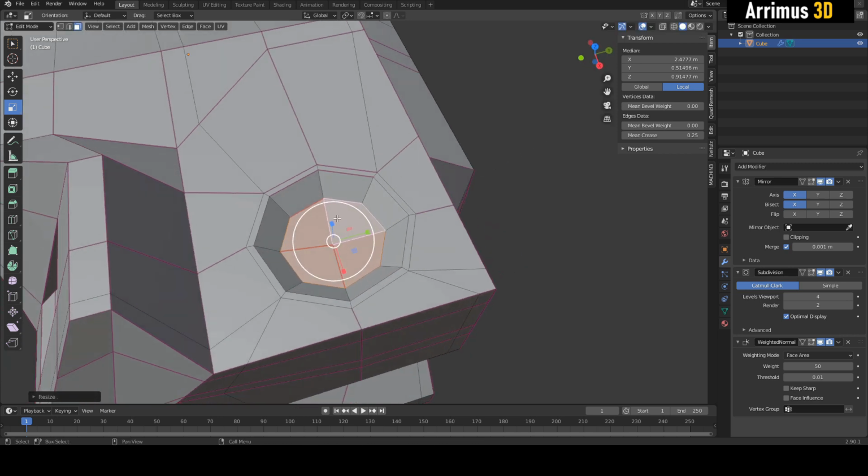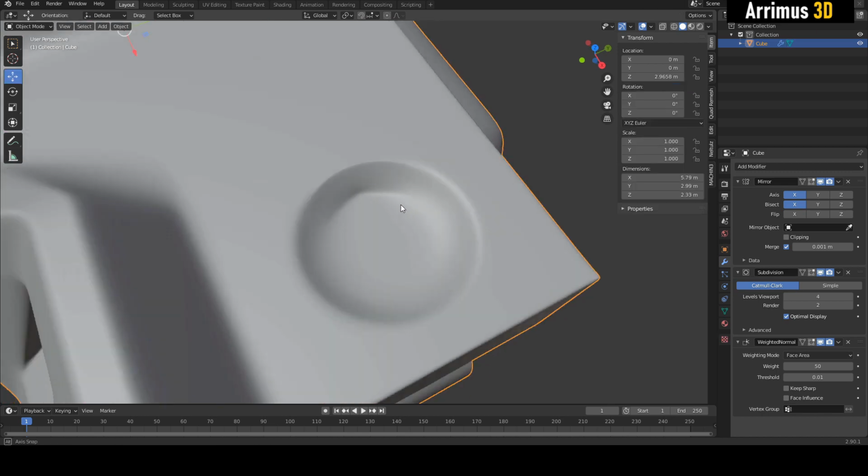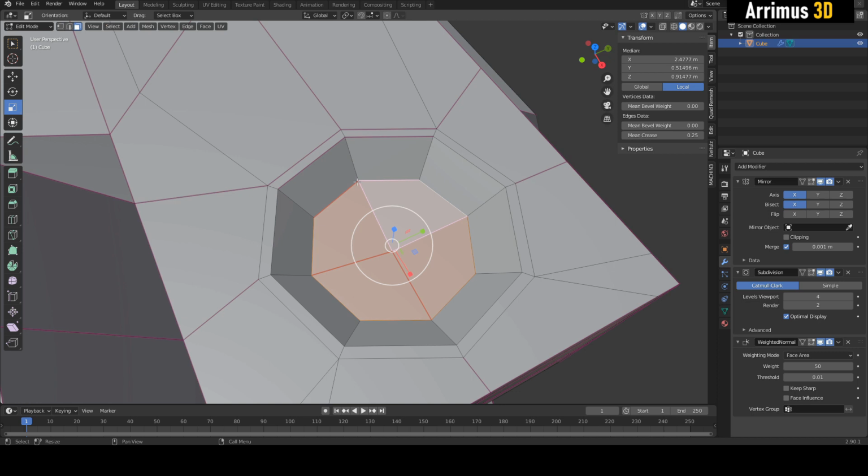Alright, in order for this to work, I'm going to need to clear some of these creases. As you can see, it looks almost good by default, but the creases are ruining some things here. So I'm going to select this.